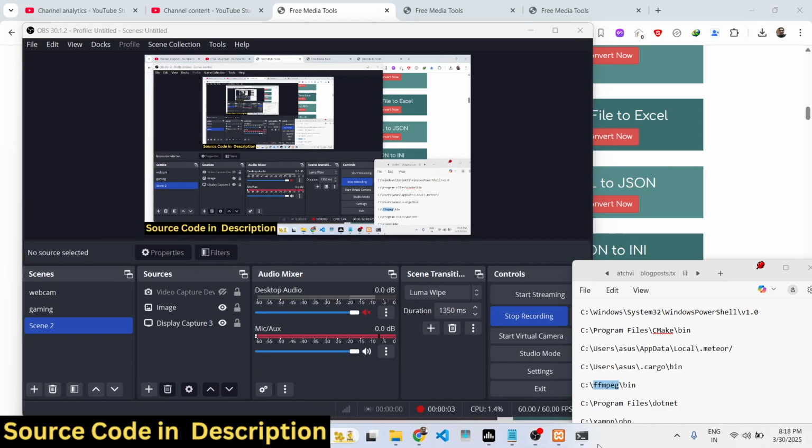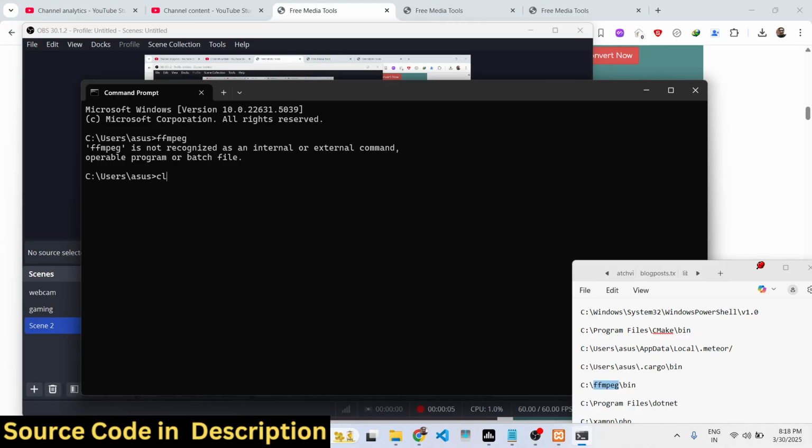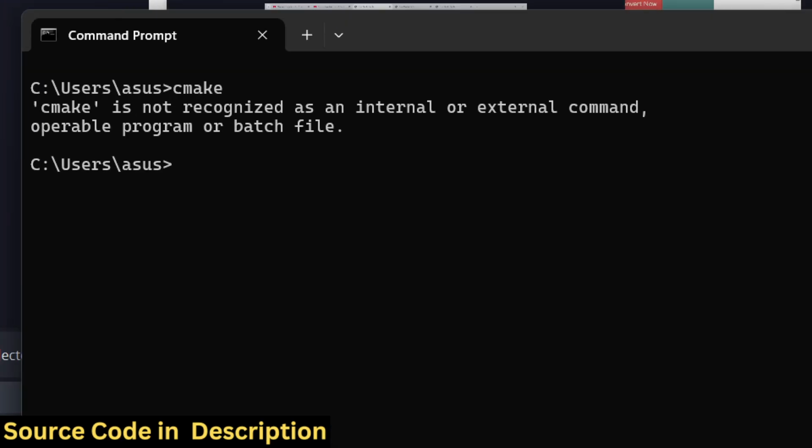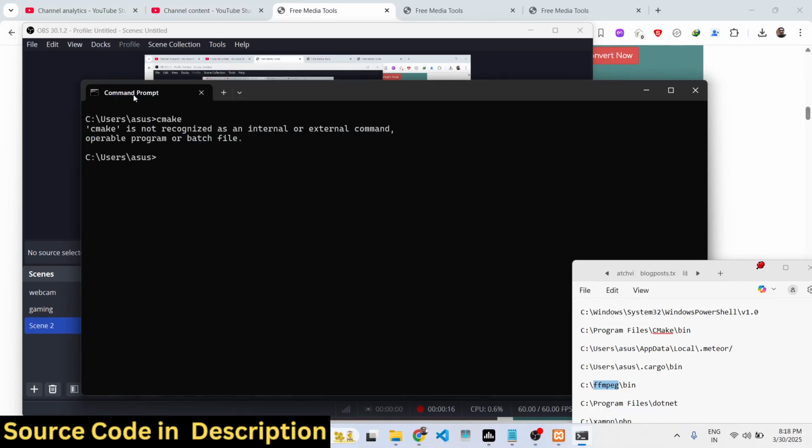So in this video I will show you what to do if you are getting an error message when typing cmake. If you're getting this error, "cmake is not recognized as an internal or external command," potentially the reason is that you haven't added cmake inside your environment path variable.